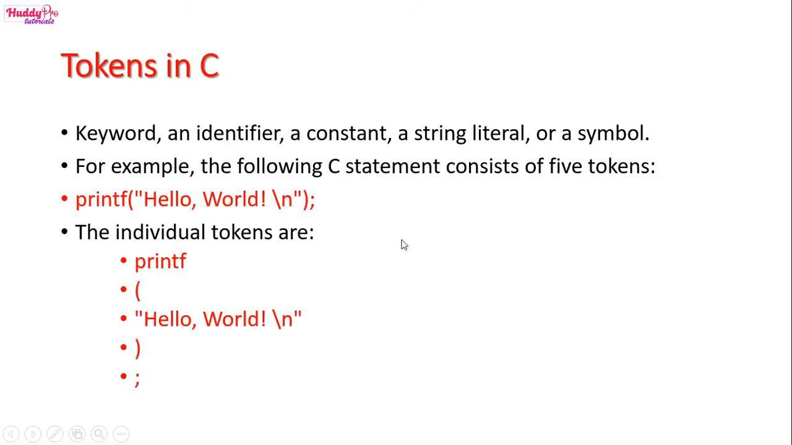Try it out. Let's talk about the tokens in C. A C program consists of various tokens, and a token is either a keyword, an identifier, a constant, a string literal, or a symbol. For example, this following statement consists of 5 tokens. So you are seeing a statement here, printf hello world. And these are the individual tokens that are derived from this statement.